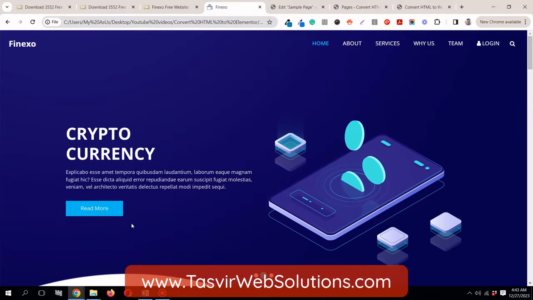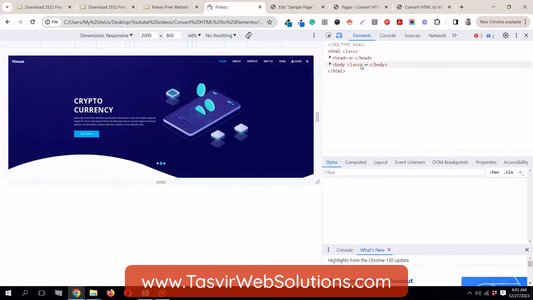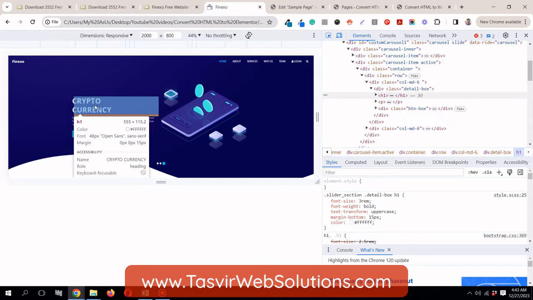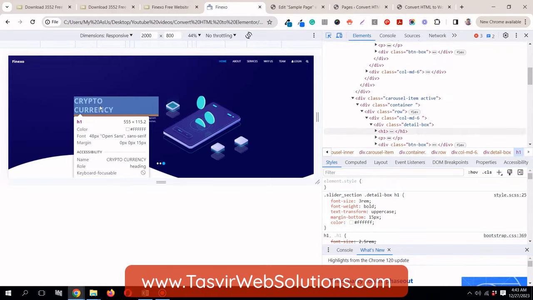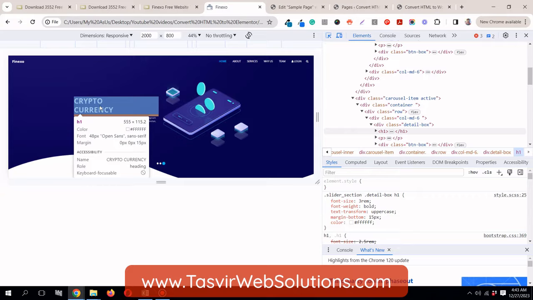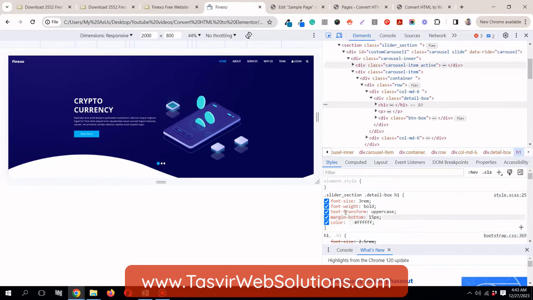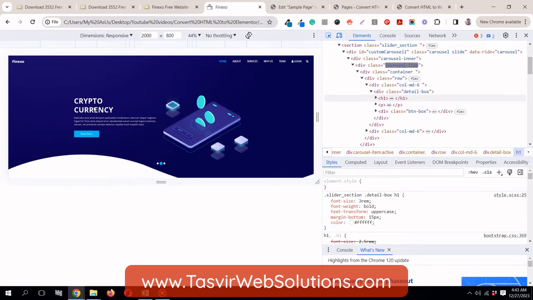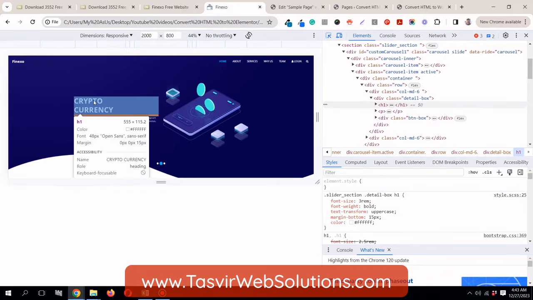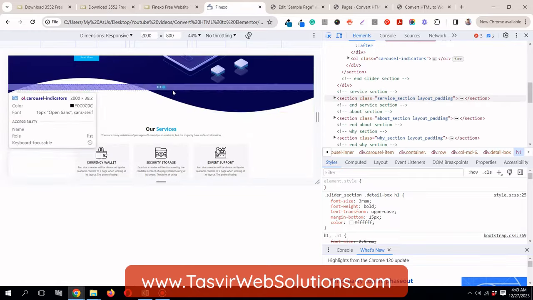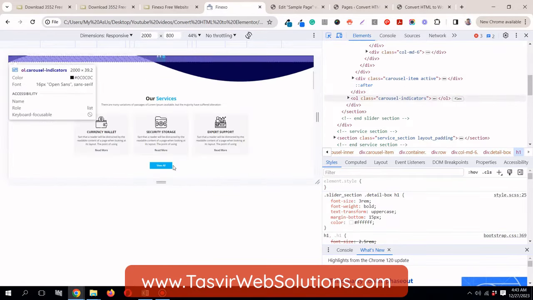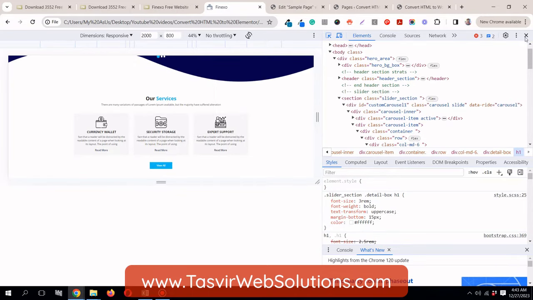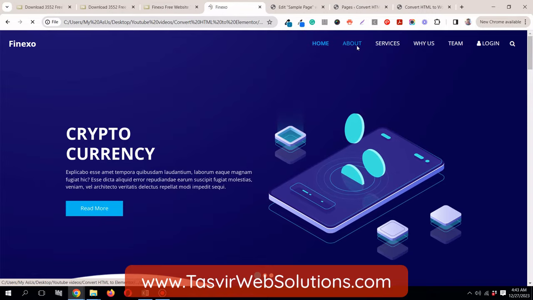Okay, H1, this one is H1. H1 is 48 pixels, Open Sans. Okay, here is the one, a font of 48 pixels, Open Sans. And it is currently set to uppercase. Let's check the other pages as well.